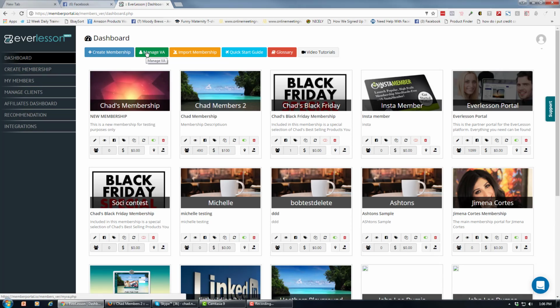We also have it so that they can add VAs into their agency license as well. This right here allows you to import an existing membership from another EverLesson portal. Pretty cool. One click and it's done. Over here, you'll see that this is our actual dashboard. These are all memberships inside of my dashboard, right? So it's all pretty self-explanatory.